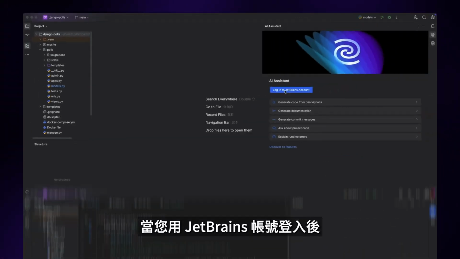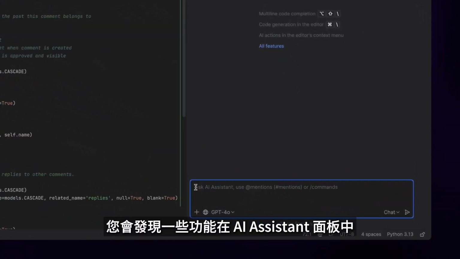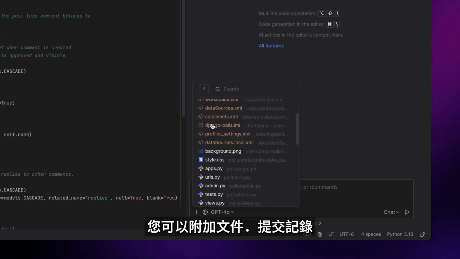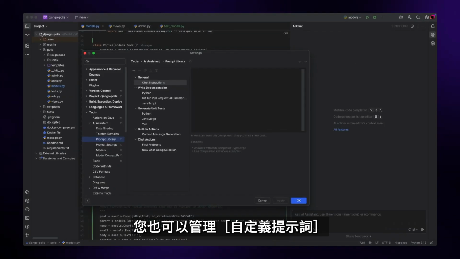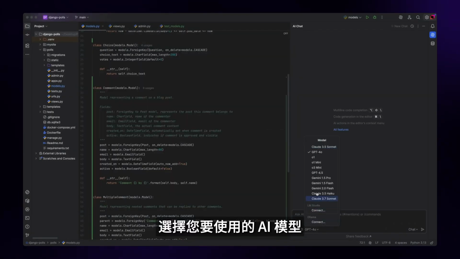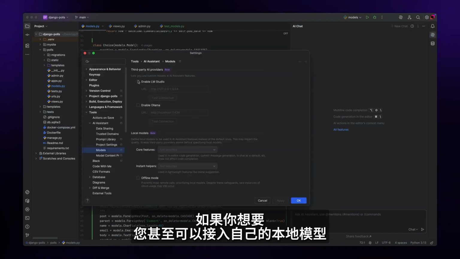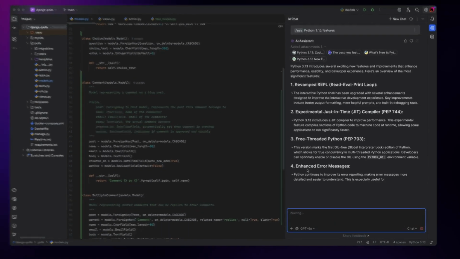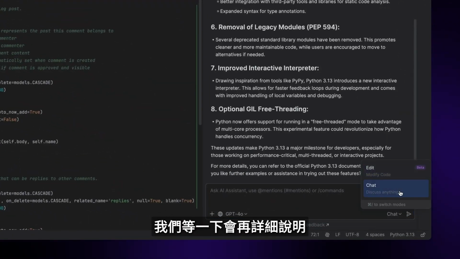Once the plugin is enabled and you've logged in with your JetBrains account, you'll find a bunch of features in the AI Assistant panel. There's the chat, which you can use to ask questions. You can attach files, commits, and other information to fine-tune your prompts. You can manage custom prompts as well. Choose which AI model you want to use. You can even plug in your own local models if you want to. There's web search available via the /web command. And finally, there's the mode selector. This is a pretty important one. We'll take a closer look at it in a second.